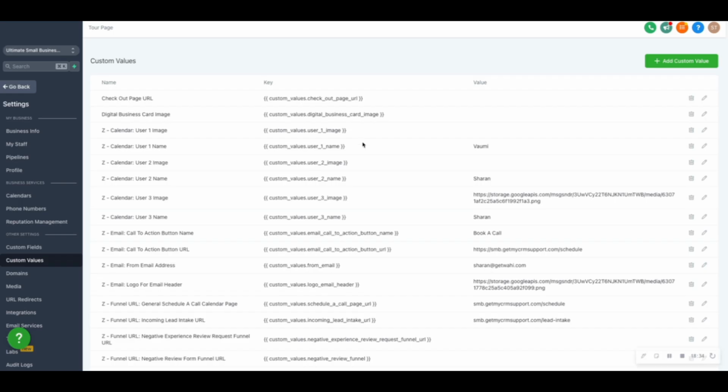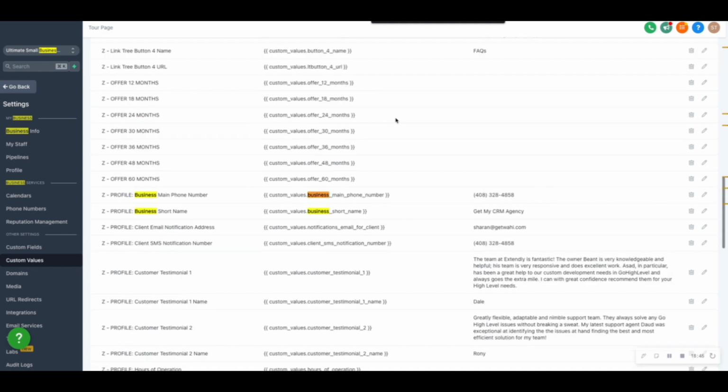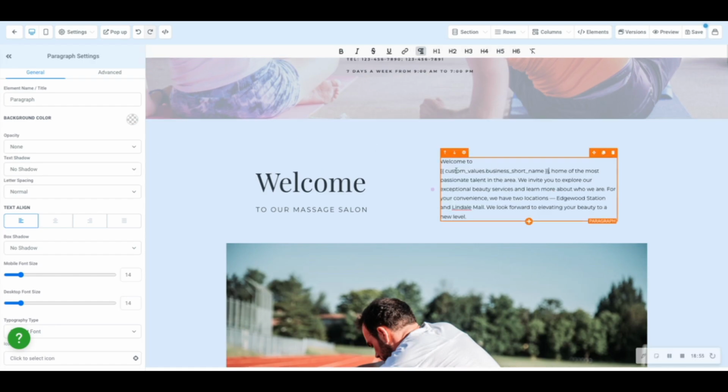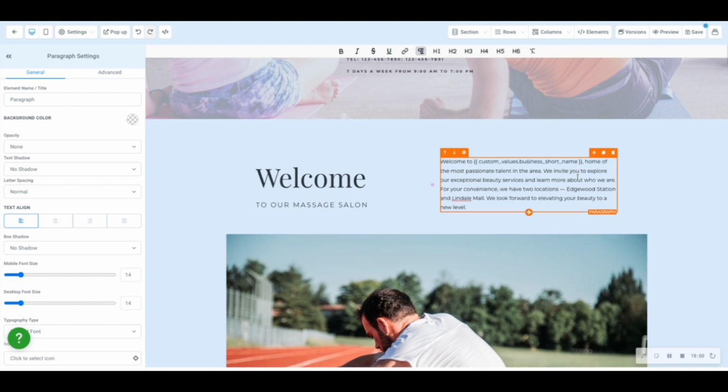this. All right, so go over to the custom value section. You want to find their business name, right? So go ahead and type in business name, business short name. There we go, business short name. And then pop back over here. And that is what we're going to paste here instead. So now I'm setting this up for one client, right? But I want to use this for my future clients as well.